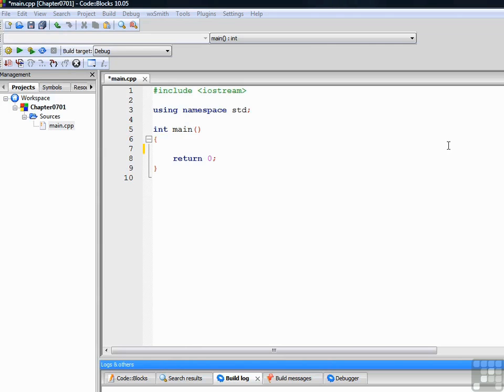To be able to learn how to make decisions, the first thing we have to do is learn how to compare two objects to see if they're equal or not equal or greater than or less than. To do that, we have to learn about the relational operators and how to form a relational expression. We'll start out with the equal operator, which is the double equal sign.